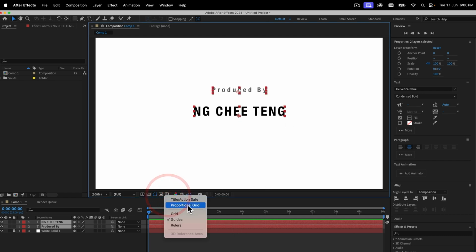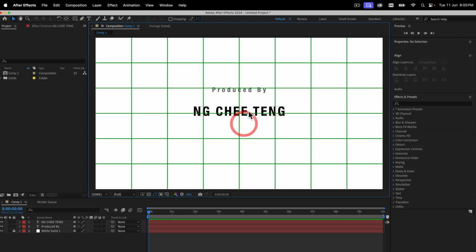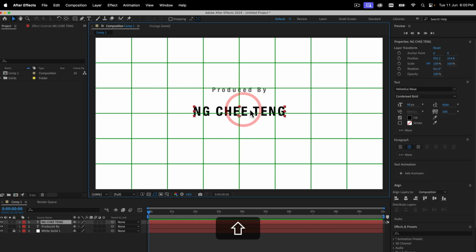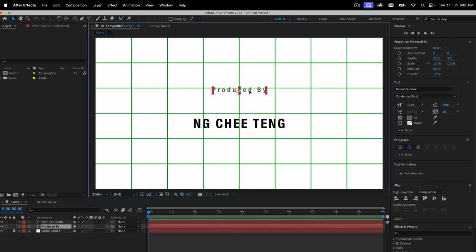Then I'm going to turn on the proportional grid. By using the proportional grid, we can now center our text. I'm going to bring this down. I'm going to drag and hold the shift button so that it doesn't go to the left or right. I'm going to place it around here. Then click on produced by, same thing. I'm going to drag it down but hold down the shift button while I do it. So you can see now this is centered vertically.